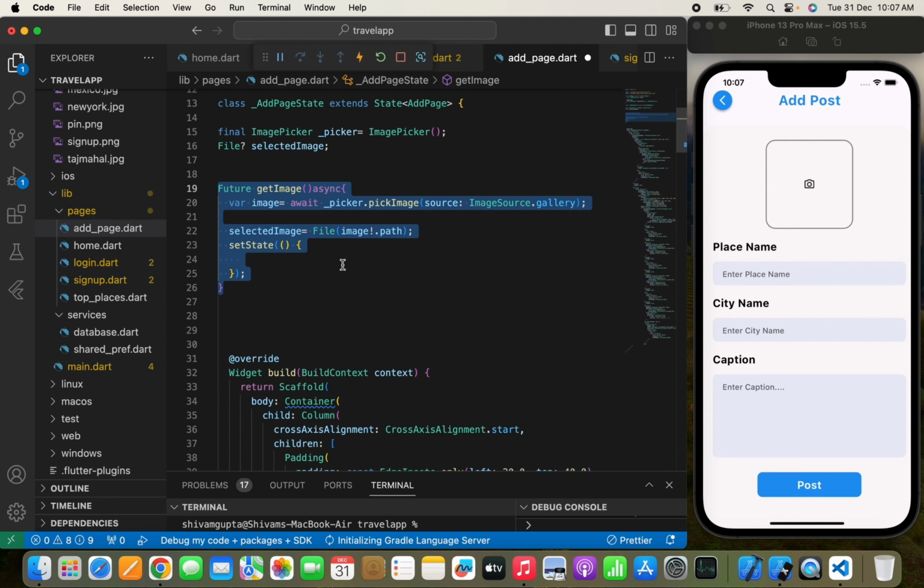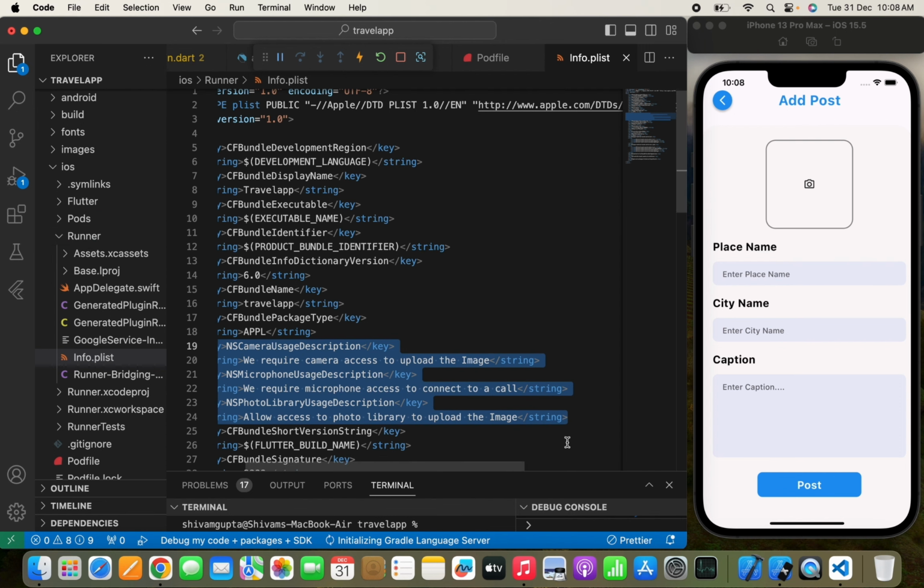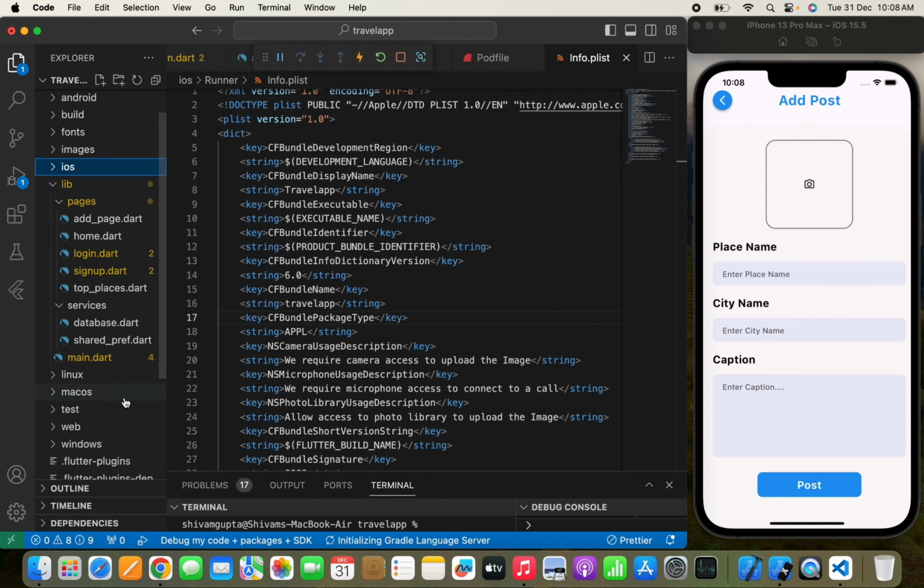Let me show you. Here you can see that I have added some necessary permissions in the info.plist file. You can move to the iOS folder, then Runner, then the info.plist file, and you can add these three necessary permissions to use all the things that we are going to use in the app. This is just for the iOS device that I've told you now.